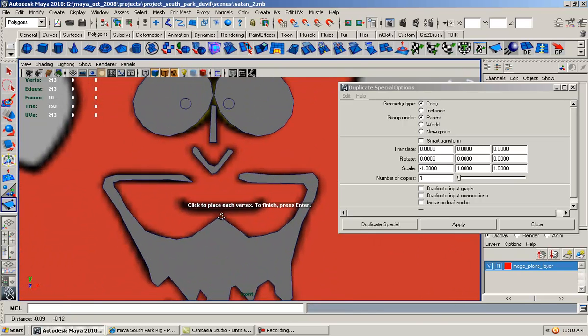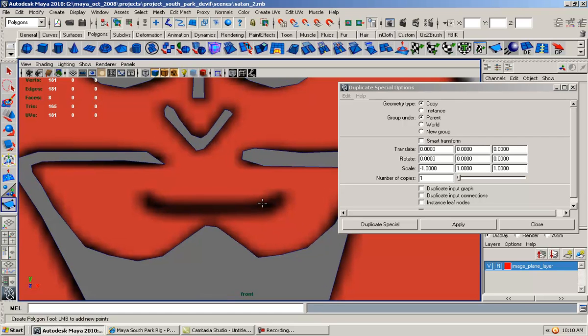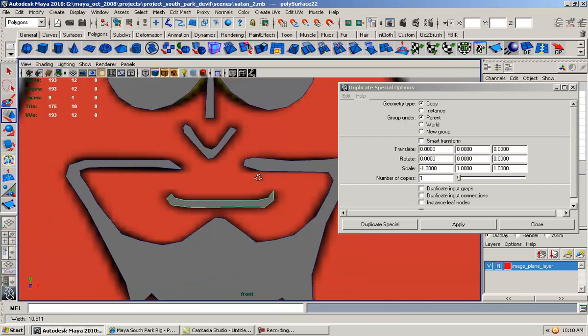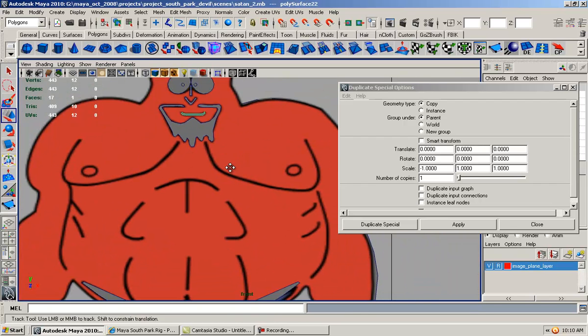Let's make the mouth. I want as few clicks as possible, while still preserving my shape. There's the mouth.